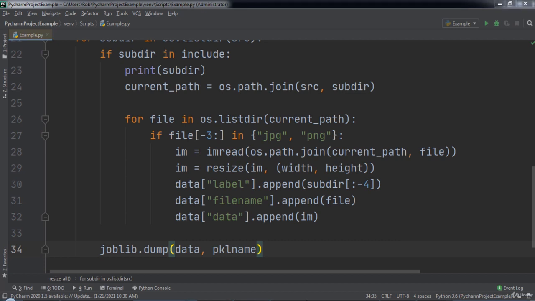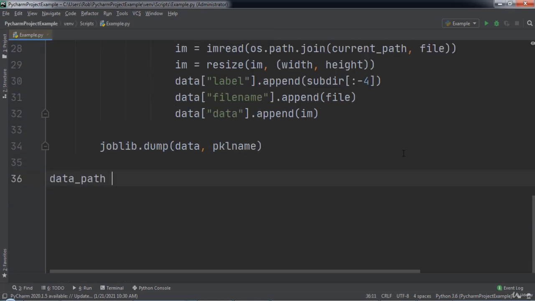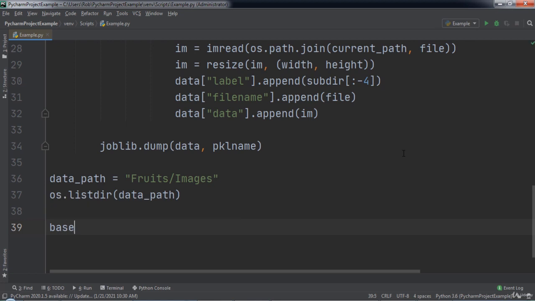Outside of our function, we will create a variable named data_path. It will be fruits/images. Inside of the images folder are the apples and oranges folders that we will reference in a moment. Then we will set os.listdir to the data path that we just set so that the program knows this is where to look for the images that it will use in the program. Next, we will create a variable named base_name that we set equal to the string value fruits. After that, we will have a variable named width, which we set equal to 80.